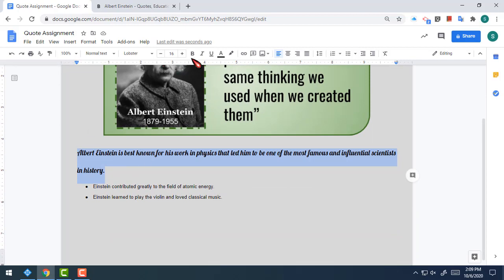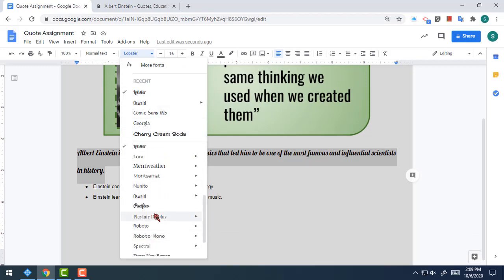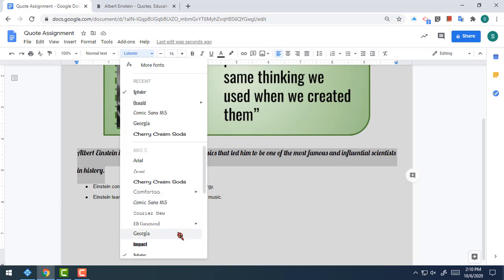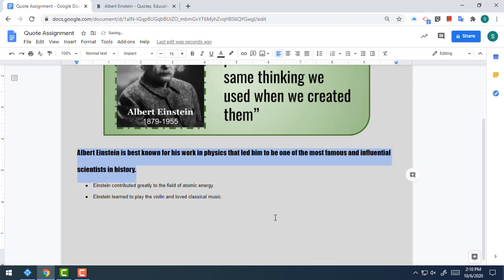It's too much, right? So I want to pick something not like Cream Soda, not like Lobster, not like Pacifico, but something that I like that's a little more standard. Like I think I'm going to use Impact right there. And I like Impact. It gives it a little bit more to stand out. It changes that font around a little bit from a standard Arial, but it's still very readable. And I left that as a 16.